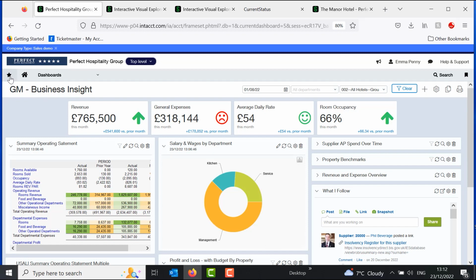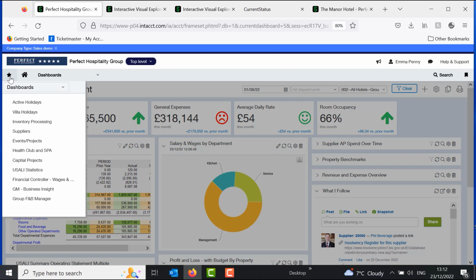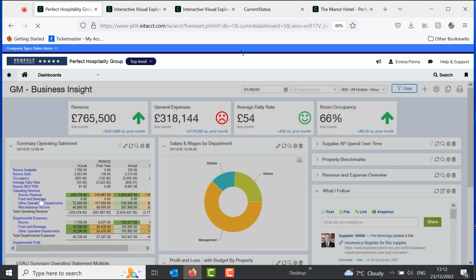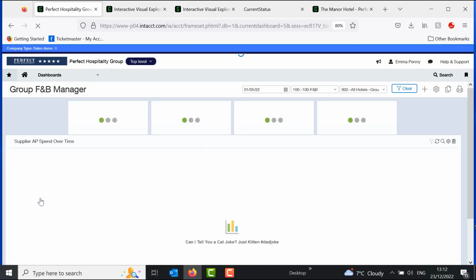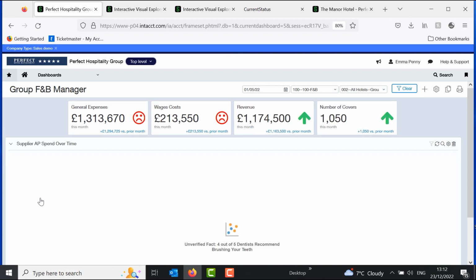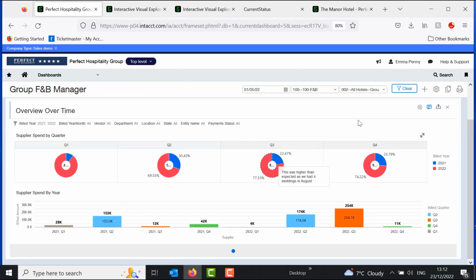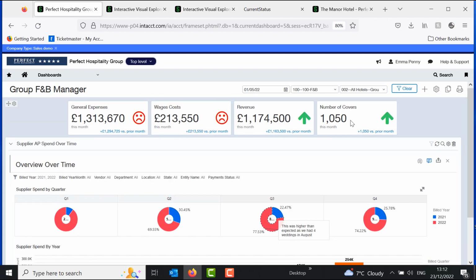We can also have different dashboards for different types of users. So this is like a group F&B manager type role, where you can see he's got general expenses, wages, costs, revenue. Also bringing in a number of covers that can be from various different EPOS systems or from the PMS system if they go into your property management system.